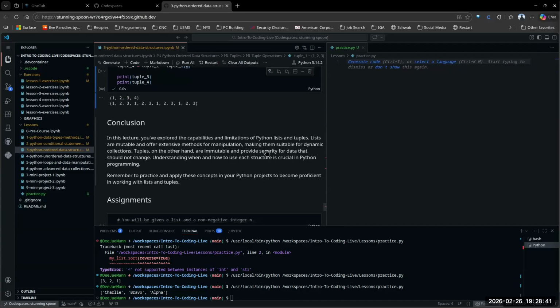So we've gone through lists and tuples. We understand that lists are mutable, so we can use operations like extend, append, pop, remove, and tuples are not mutable. If we want a different tuple, we have to create a new tuple or reassign it just like we do with strings.